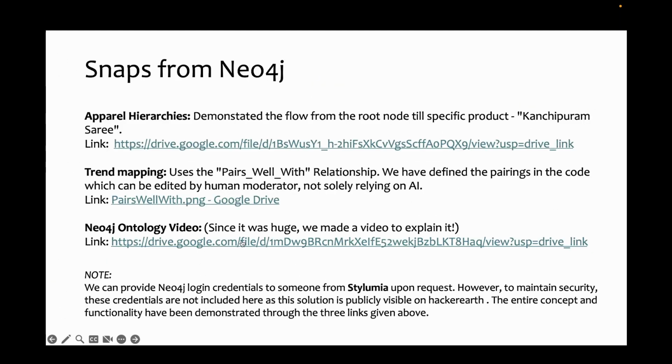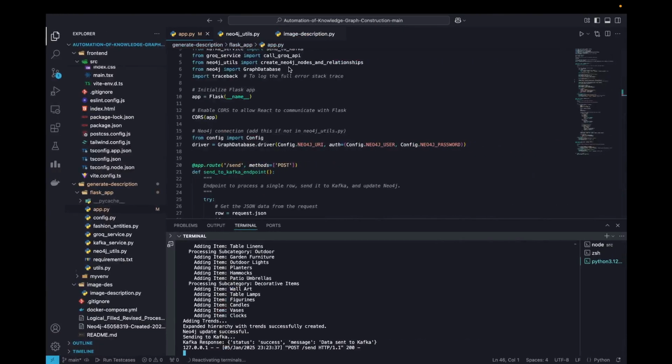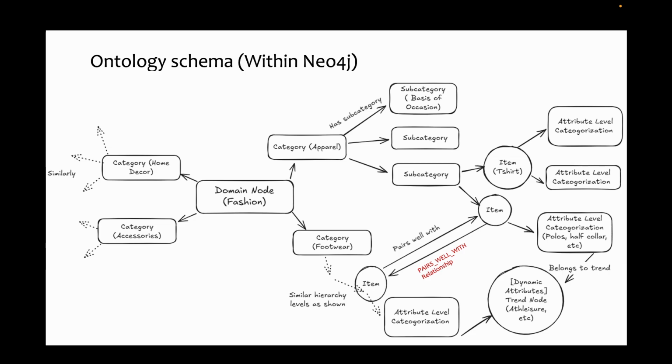We have added a very detailed video in the presentation regarding the ontology. The ontology is very huge, and we could not take a screenshot of it. As discussed about the pairs, the dynamic trend nodes could be further extended for incorporating multiple features that arrive in the future.